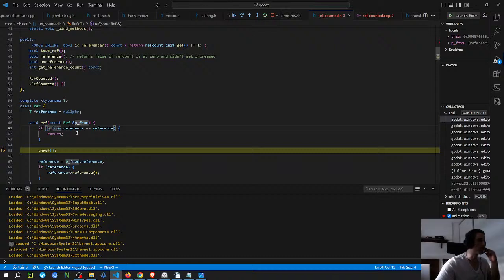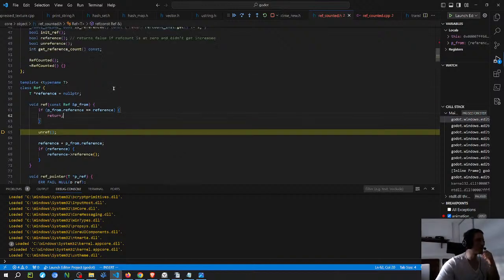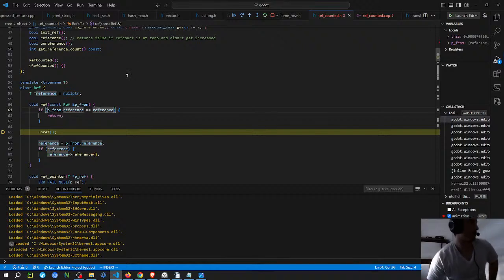Prefrom is the thing that is passed as an argument. Just checking to see if the from is the reference. I have to see what it was passing there. But I think it's checking to see if there is a self reference. Or maybe not.